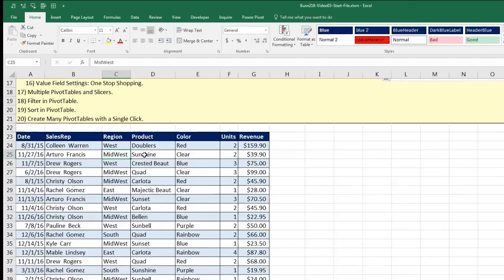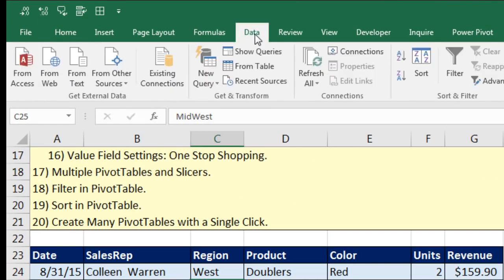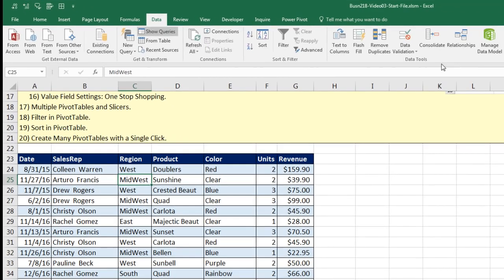So one of the next tools we're going to talk about is on the Data Ribbon tab. In the Get and Transform group, we're going to talk about Power Query. Not only that, but the second tool we'll talk about is Power Pivot and the data model. Now, the data model, we can see here on the Data Ribbon tab in the Data Tools, there's a Manage Data Model.